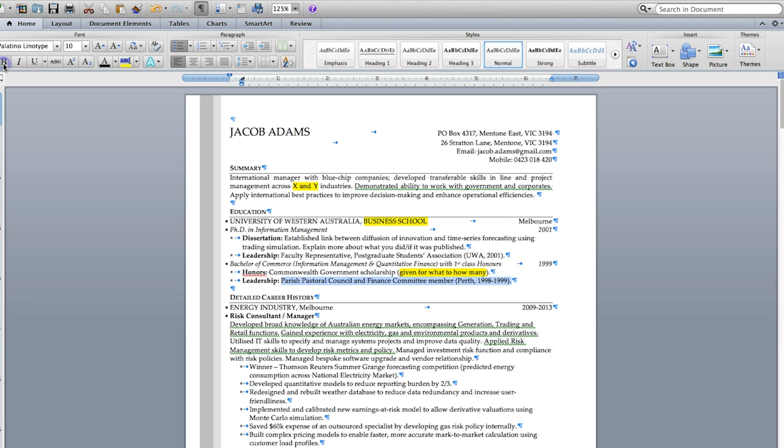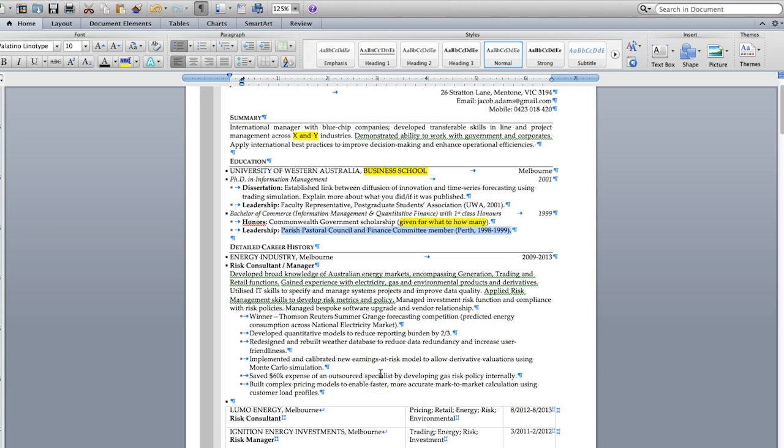Fantastic. So now, if there's any additional leadership experience or honors, as a part of the editing process, we would really want for Jacob to make sure that he highlighted some of those things. Fantastic. Now we can go on to the detailed career history.